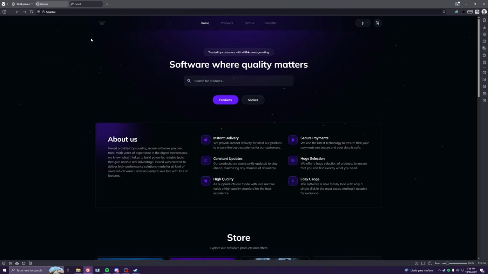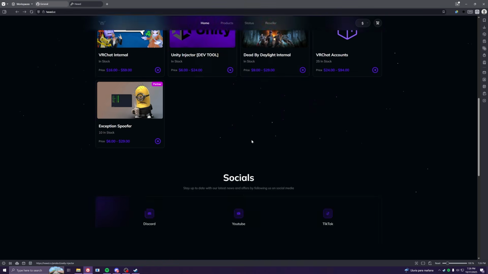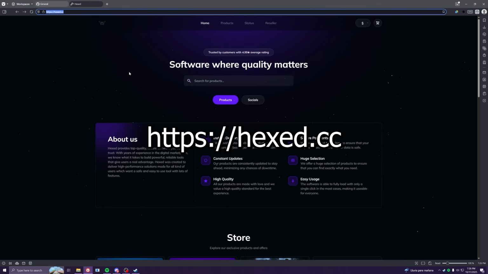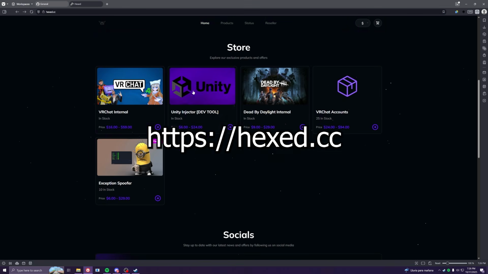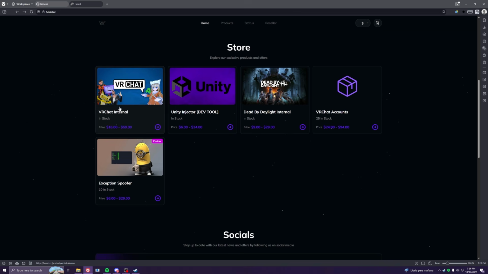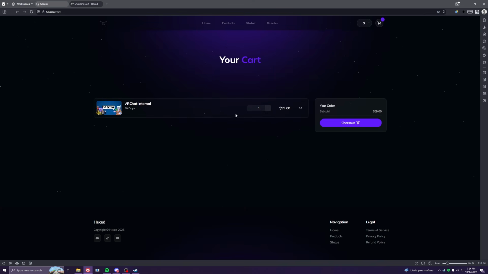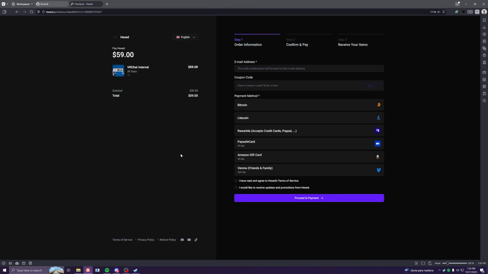For starters, basically what you do to grab this product is first you go to hexed.cc, and I will include the link in the description, and put a little link up on the screen as well. Then you go down here to the store, then to the VRChat internal, and then you add to cart, or you buy now, depending on whatever you want to do. Completely up to you. If you want more products, more money for us, I don't really care. And you go to checkout, you choose your payment method, etc., etc. You proceed with the payment.